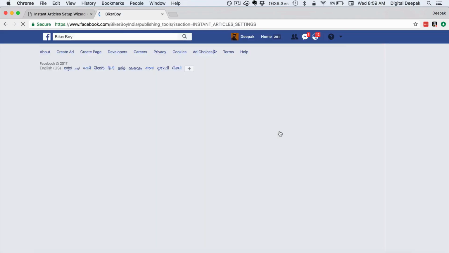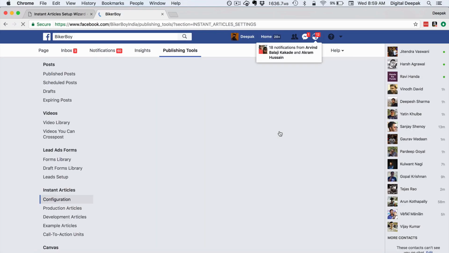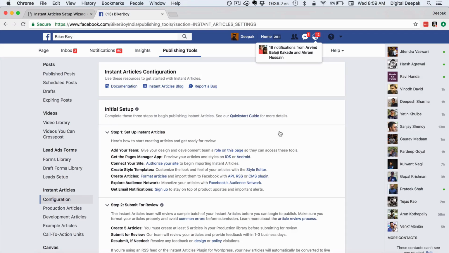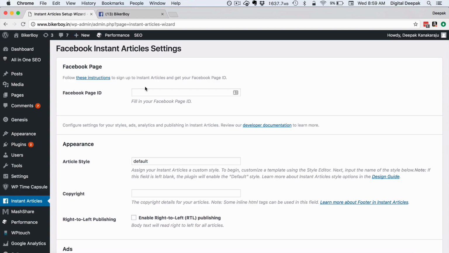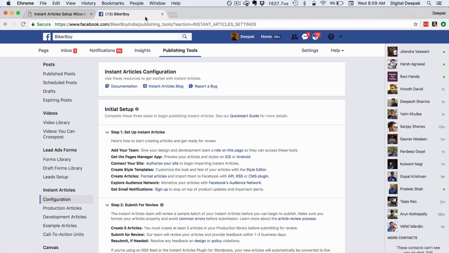So now Facebook has enabled Instant Articles for this particular page. By default it is not activated, and you just need to go ahead and activate it. So coming back to the WordPress plugin, what I need to do here is enter the Facebook page ID. So first let me fetch the Facebook page ID.